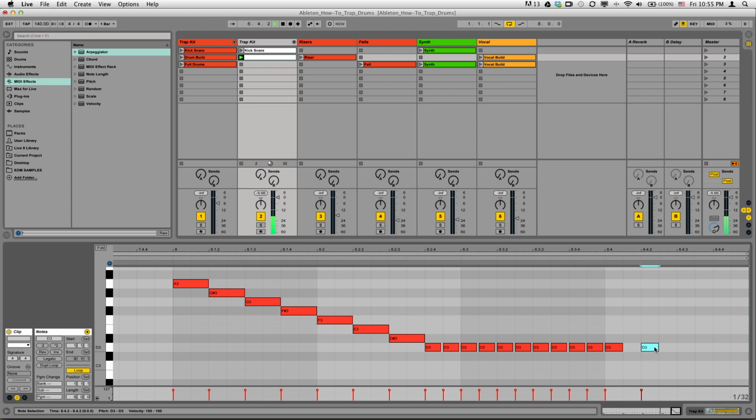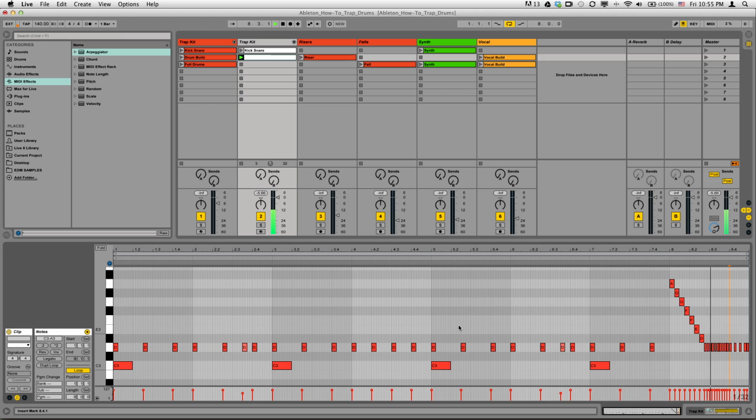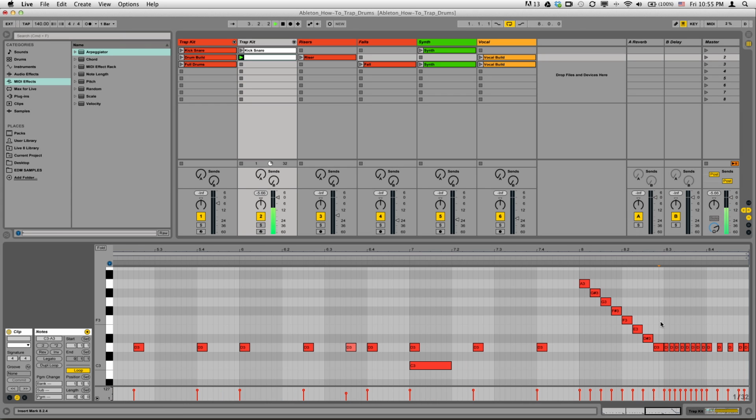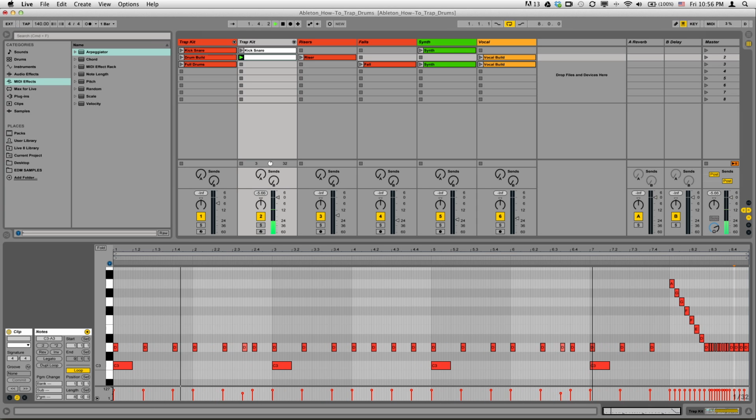Now you can experiment based on your taste, so I'm just going to fast forward through here until I get the pattern complete based on what we've done so far. There it is. So now I have a build-up. I'm going to rename that drum build.